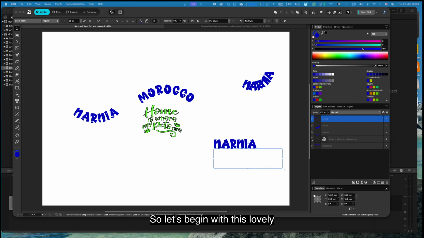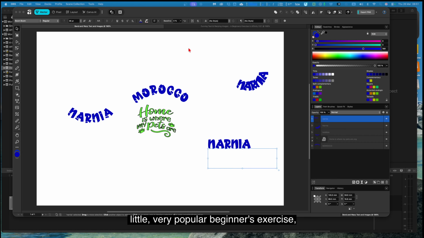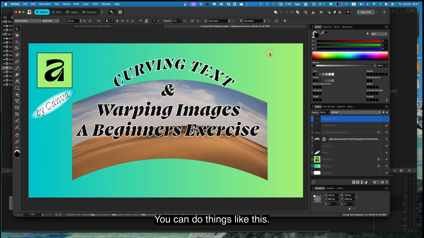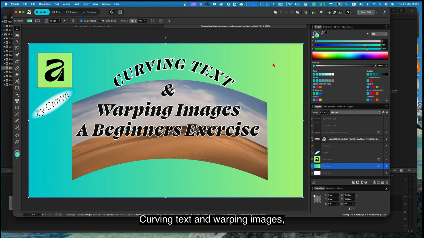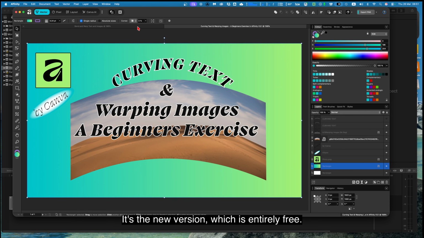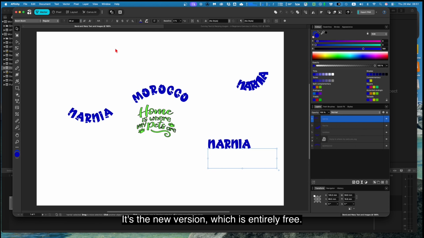So let's begin with this lovely little, very popular beginner's exercise. And it doesn't hurt to be reminded, you can do things like this. Curving text and warping images, a beginner's exercise. Now this is Affinity version 3.1 by Canva. It's the new version, which is entirely free.